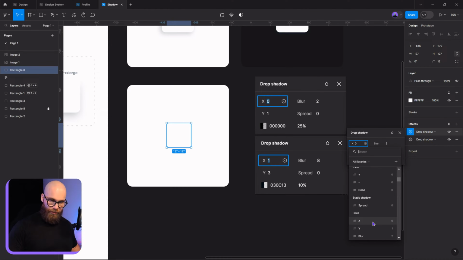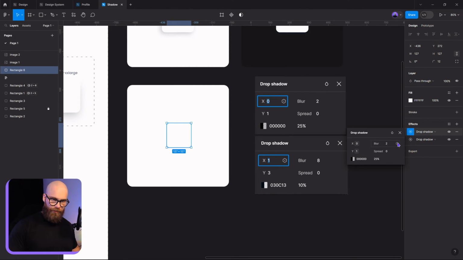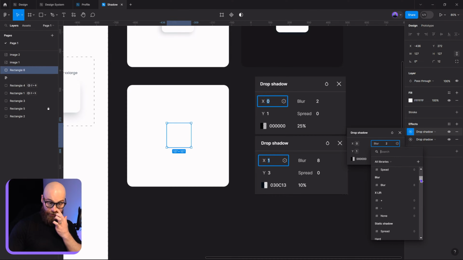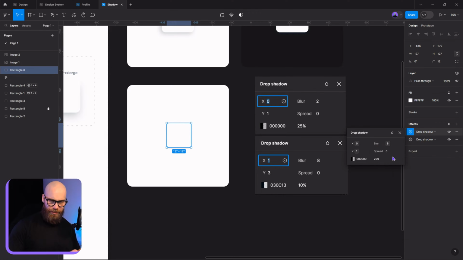I will go down here. I'm going to apply hard on the X, and I will go over here and apply the hard on the Y. I will go over to the blur, and I will add in that blur as well. Sorry, I also have the other one set up. Hard blur, there we go. And we're using the same spread. So we can go back here and use that.